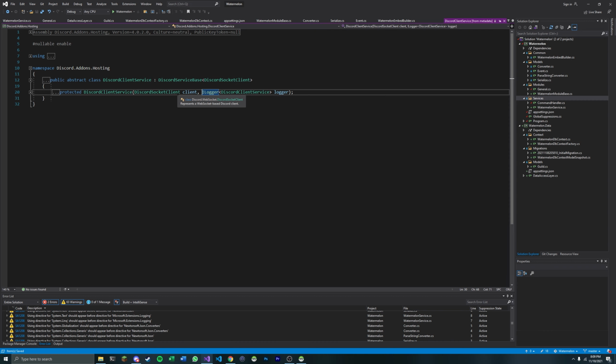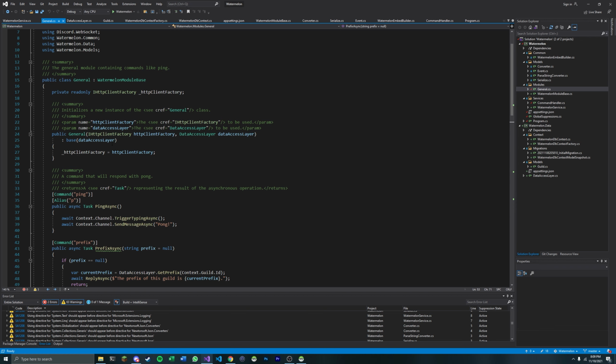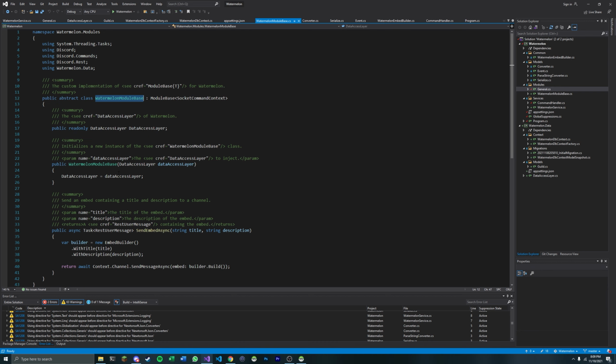So we will always have to pass that through. The same goes, for instance, if we look in general, you see, hey, we always need to pass that data access layer via our base constructor. That's because if you go to the definition of Watermelon module base, the constructor takes that data access layer. So we always need to pass it through via the base constructor.